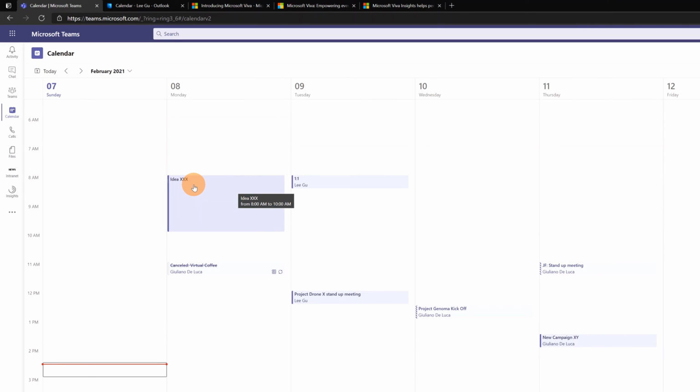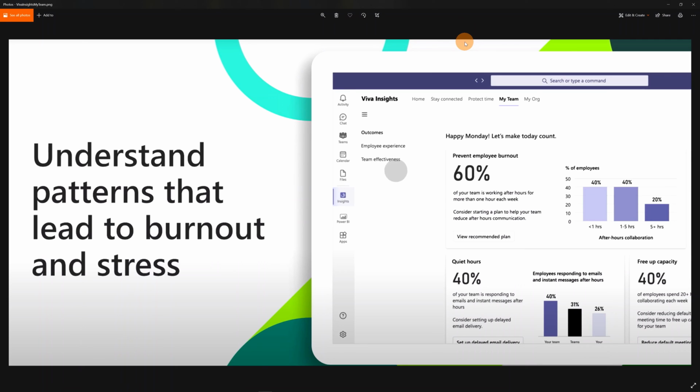So my status will be do not disturb, and so I can in this way stay more focused on my idea. Unfortunately, I don't have the workplace analytics license, which is required in order to have the full capabilities of this app. I will show you this preview that I taken from the blog post by Microsoft.